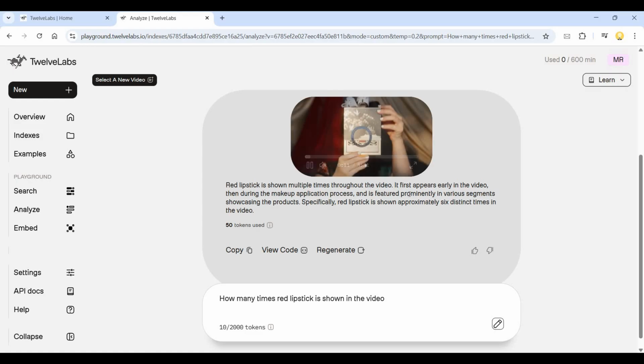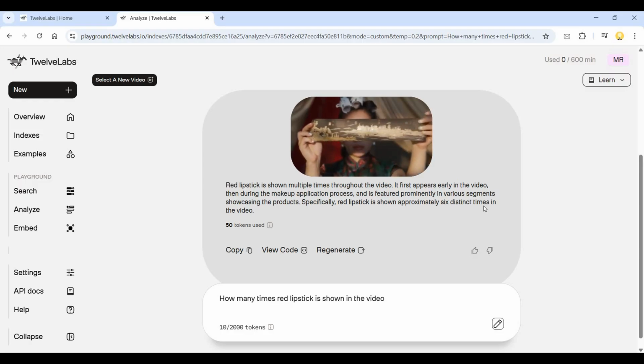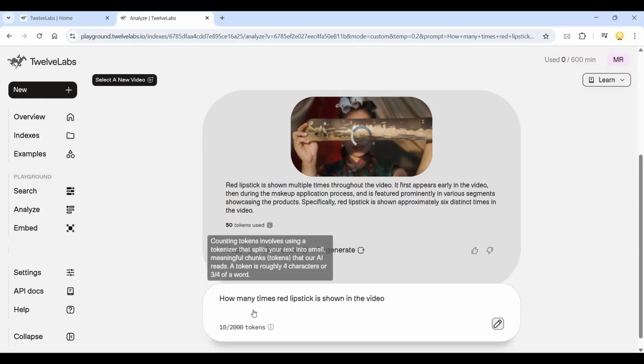Red lipstick is shown multiple times throughout the video. It appears early in the video, then during the makeup application process, and is featured prominently in various segments showcasing the product. Specifically, red lipstick is shown approximately 6 distinct times in the video. So you get the answer instantly. This way you can analyze a long video and get those results.